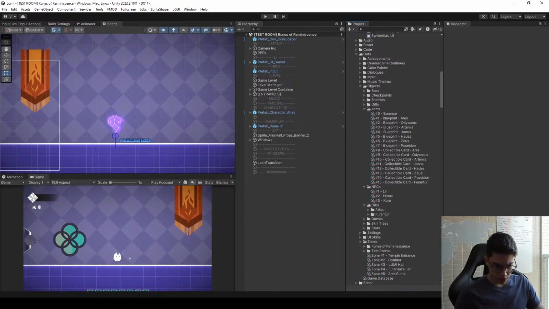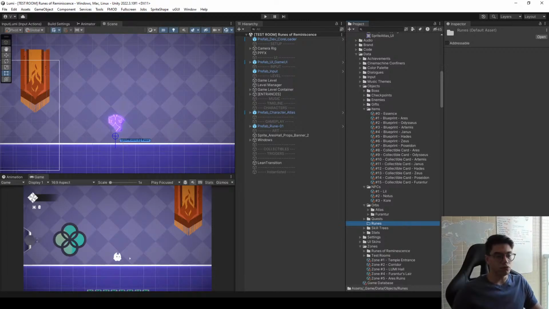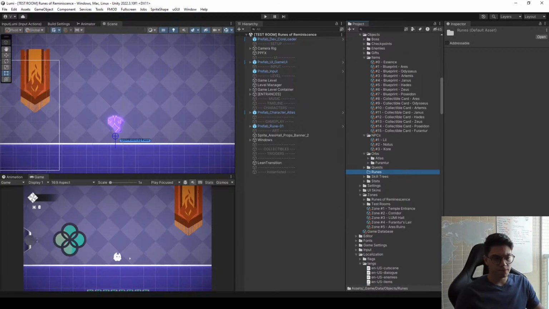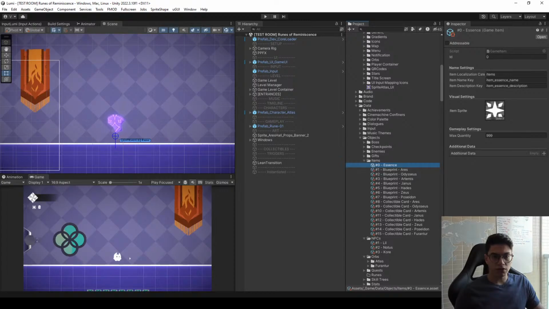I think, let me see. Have I done this before? I don't know. No, it doesn't look like it. So I'm gonna create a folder called runes. I gotta create the data structure for that. Can I do just a game item?